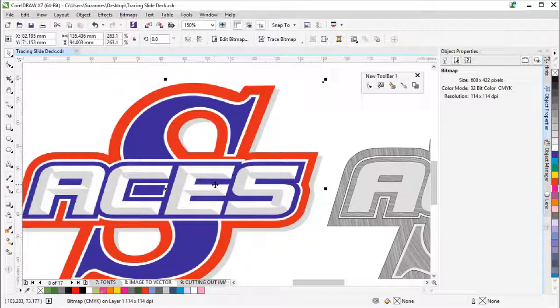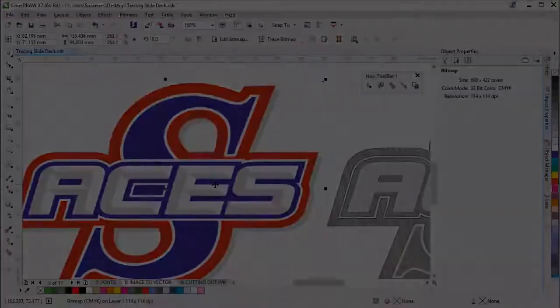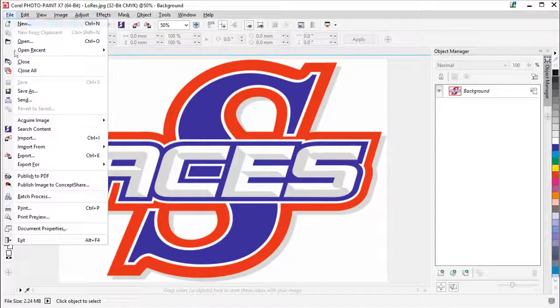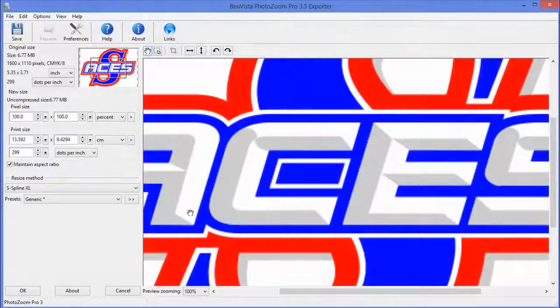The first thing I'm going to do is leave CorelDRAW and go over to Photo Paint. So here's the image opened in Corel Photo Paint. We have a plugin built into Photo Paint called PhotoZoom Pro 3. It's a third-party plugin. So I'm just going over here to PhotoZoom Pro 3. When you first open up PhotoZoom Pro 3, you'll be asked to register, and it's a free registration, and this will send you an unlock key to unlock the plugin.